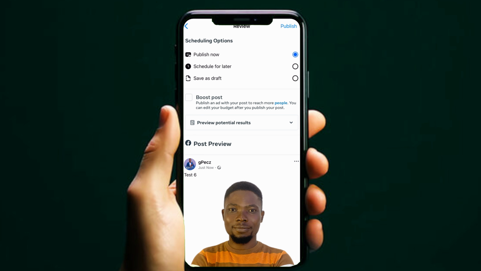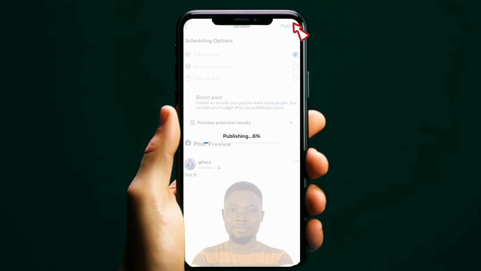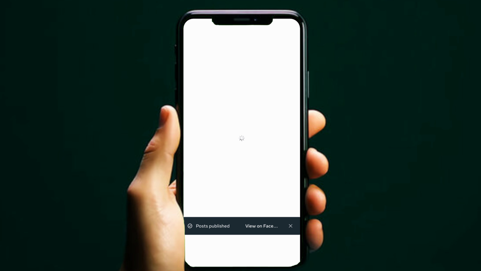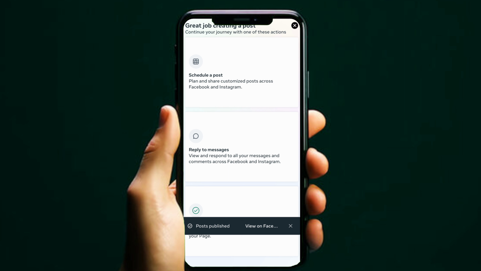And here you have the option of publishing now, schedule later, or save as draft. So I'm going to click on Publish now just for this video's sake. So I will click on Publish at the top right hand corner here. Then we wait for it to publish. Okay, so you can see it has posted it. It's a great job and all that. Okay, but that's not what I want.